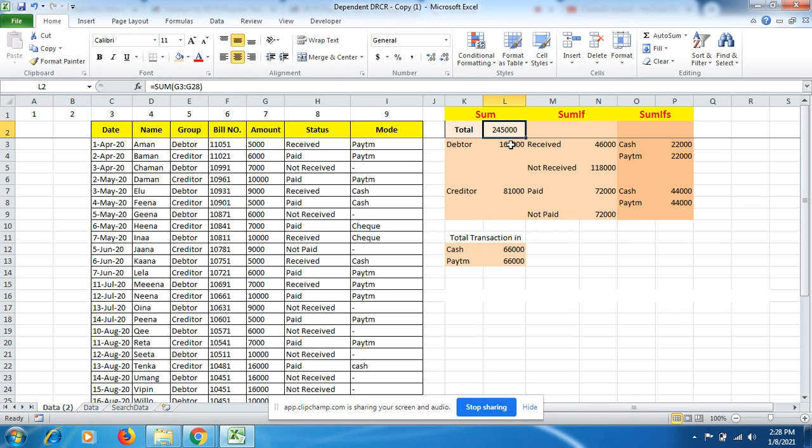Now we will start with SumIf. SumIf will give you the calculation for a particular product name, particular person name, item name, whatsoever. You will get the right calculation against that particular name. So let's start with SumIf.